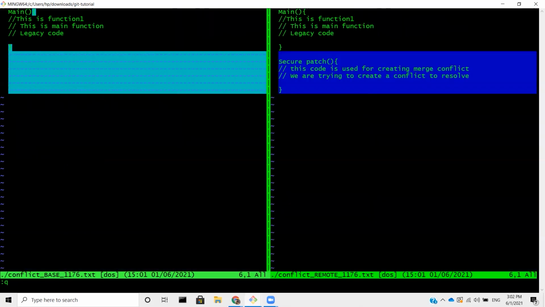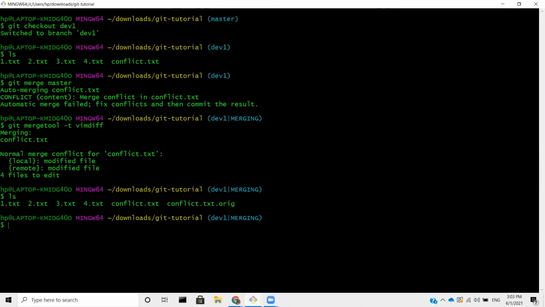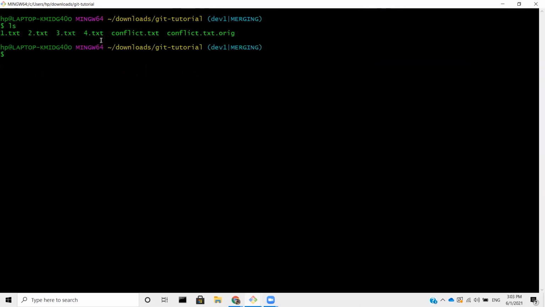Now, I have reached back to my terminal screen, and now we will add the changes and commit it, but while doing that you will find a new file present that has an extension of .orig. This file consists of the history of conflict, and that helps to understand the changes.